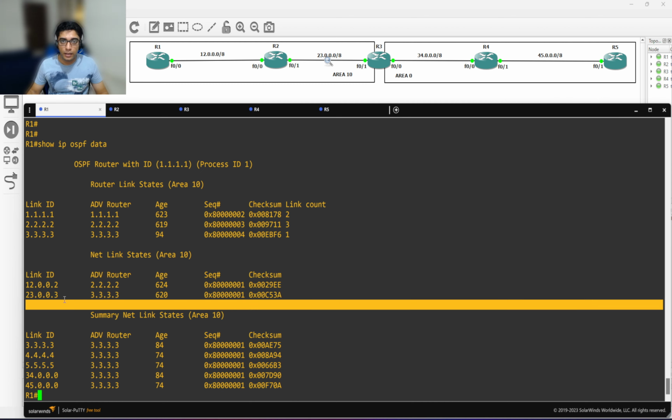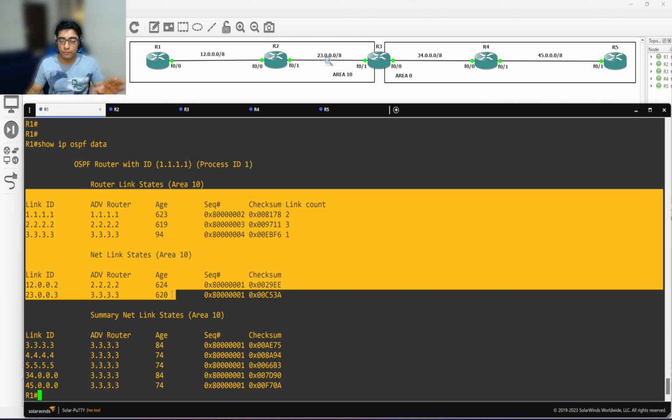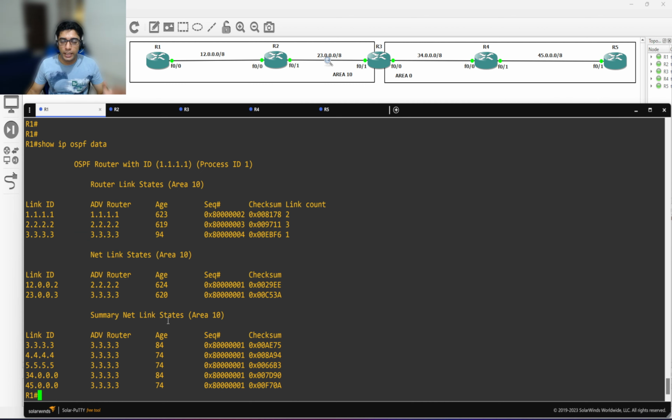We can see that. But since we are not looking into LSA number 2 in today's class, as we have already seen that in the previous video, we'll jump to the LSA number 3. That is generated by R3, and that is what you see in the advertising router. It says that it has generated LSA number 3 in area number 10. And you can see the link IDs of the networks there. 3333, which is R3's loopback address, is part of area number 0.